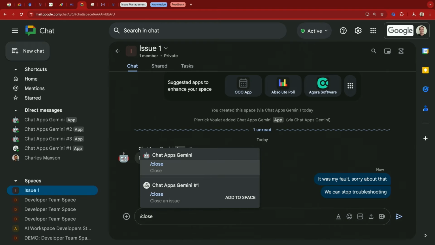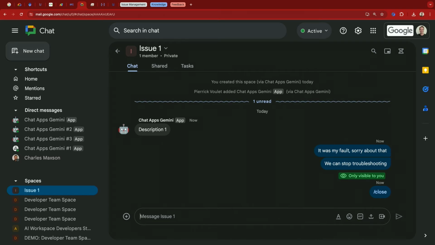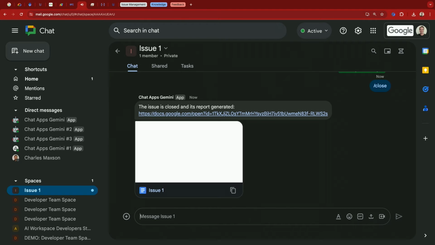So I will use the second slash command. And this time, what happens behind the scenes is all these sub functions that I was talking about. So it's collecting all the history of the messages I sent, summarizing through Vertex AI and Gemini model, and creating a new document with all this information inside. So here, the new message that is coming back is basically a link to this document.